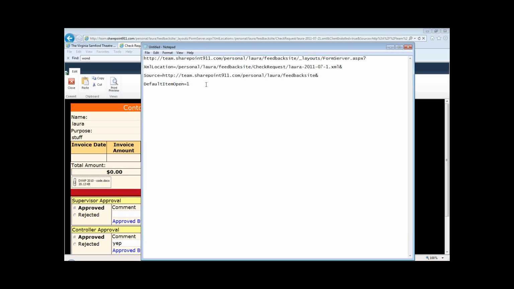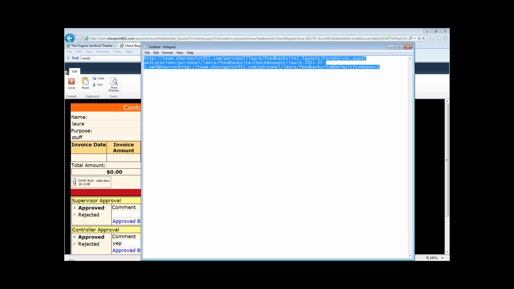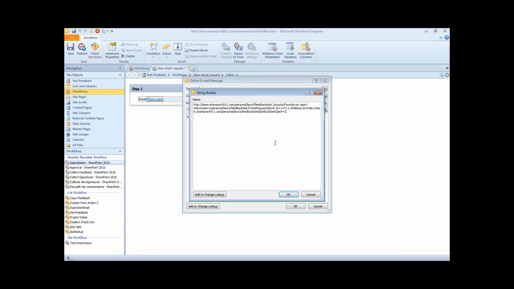And then DefaultItemOpen also, you need that for it to be able to open in the browser. Equals 1 opens it in the browser. Okay. So then I take all these and put them back together. And I take this over to SharePoint Designer and paste it. Now here's where I can start using variables.